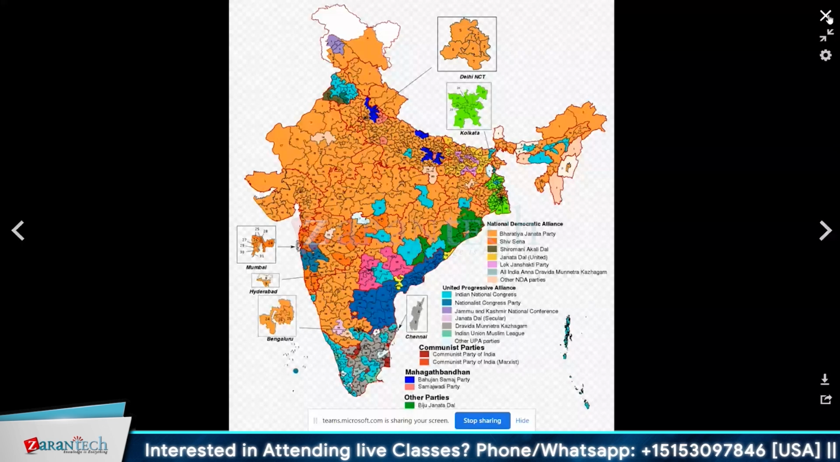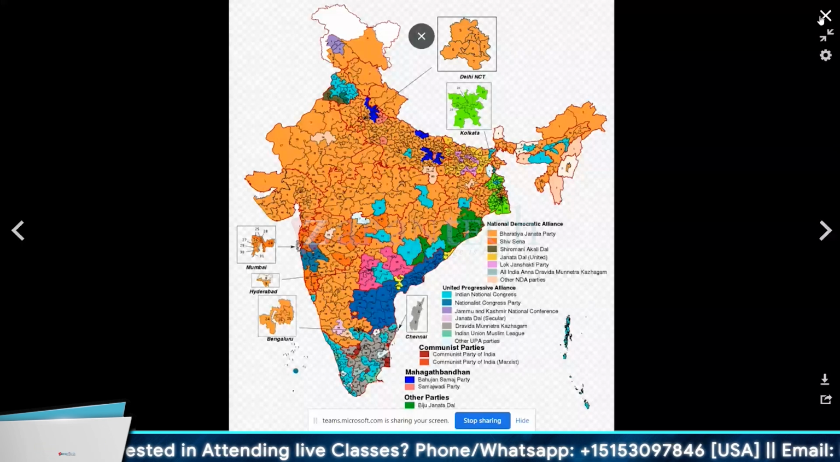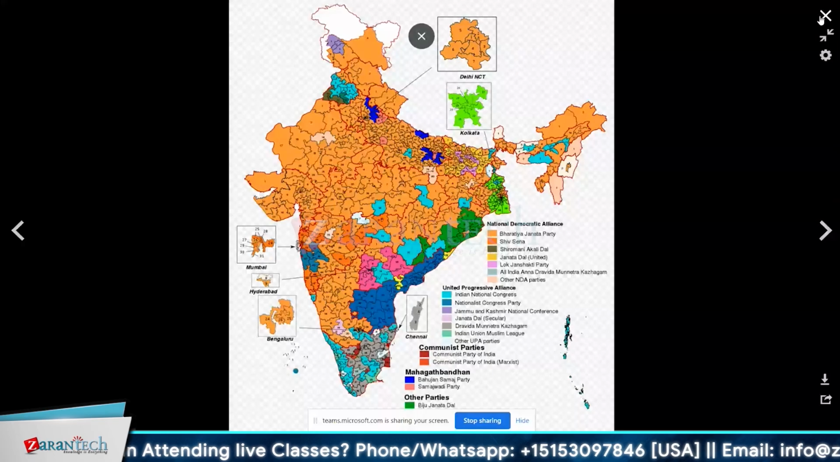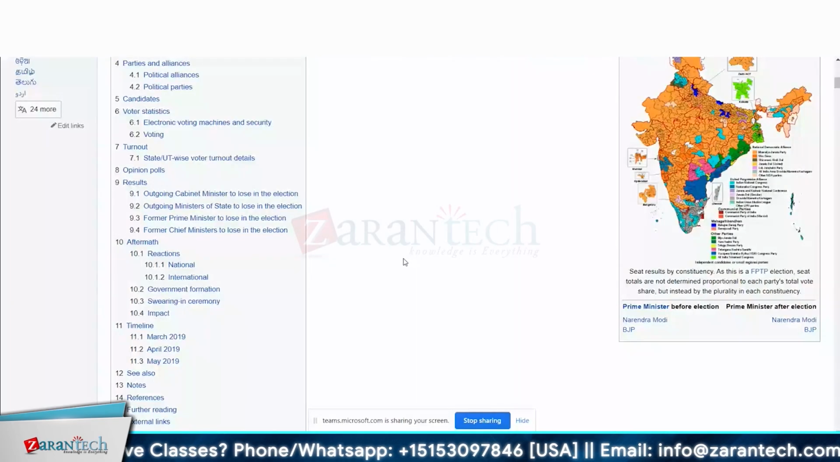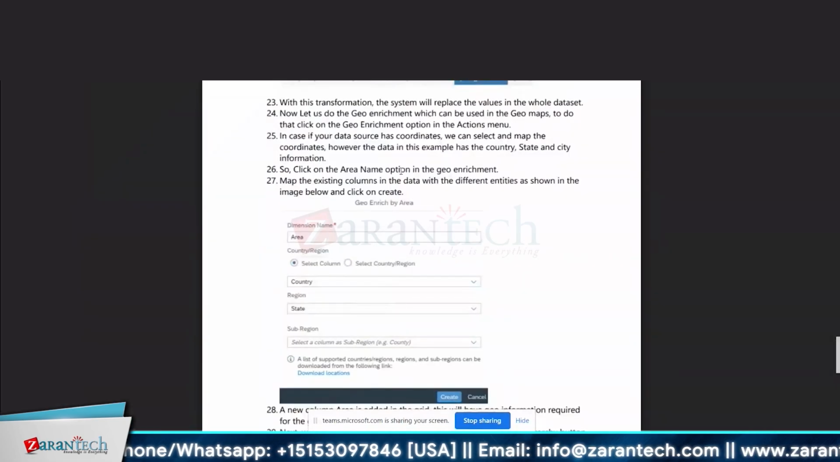So that's one of the uses. In order to do this type of chart, you need to have the geolocation or coordinates, or if you have the columns which map to states and territories, then we can create it in the story readily. Let me know if you all have completed, then we can move to the next module.